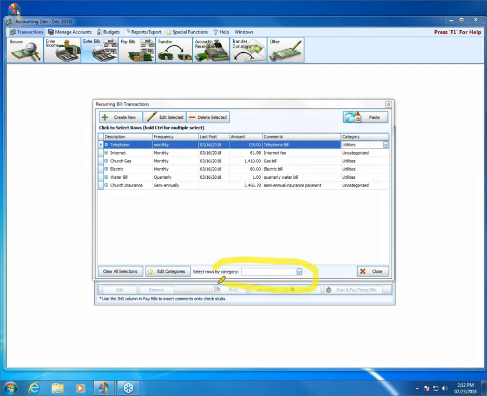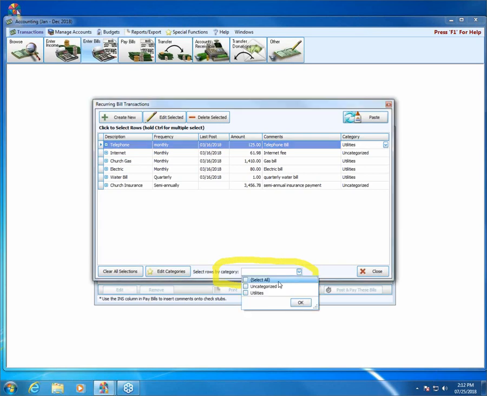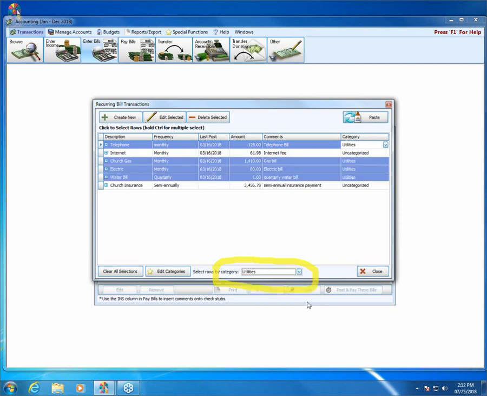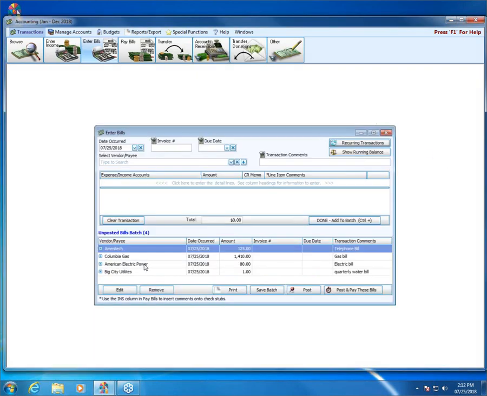Down here I would choose select rows by category. Okay, let me get rid of my drawing tool here. And when I click the down arrow, I would choose Utilities and click OK. And now notice that it's highlighted all of those that I've categorized as utilities. Now when I click on Paste, it brings over only those particular bills as part of that category into my unposted bills batch. Okay?